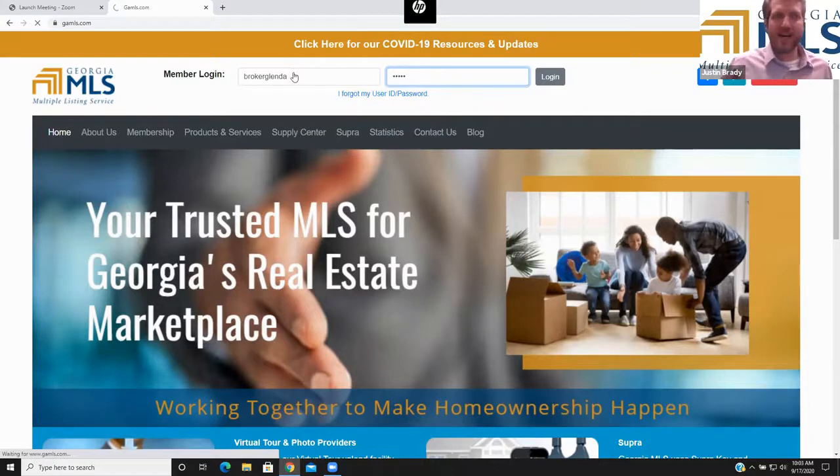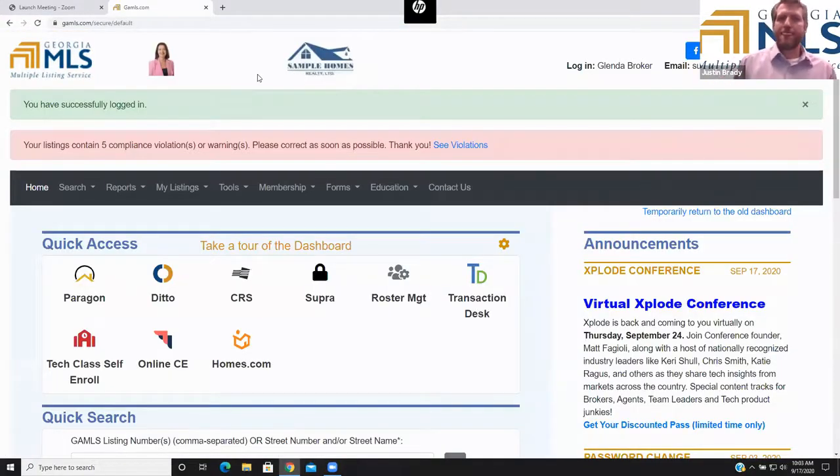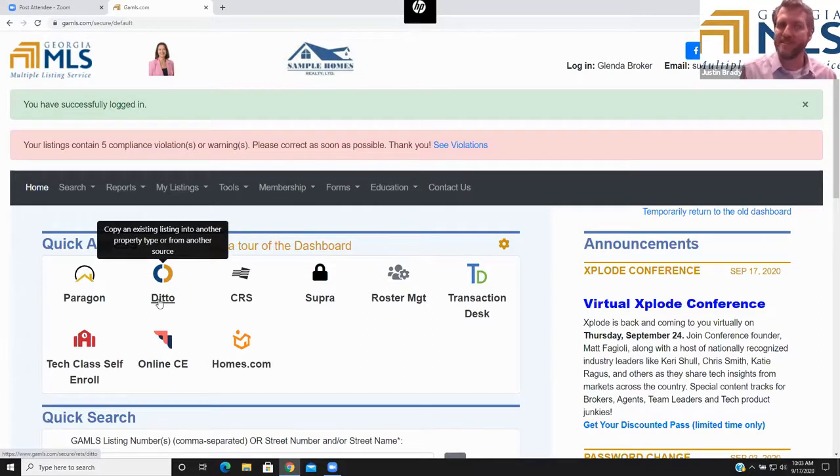So you see when I log in, I'm on the home page of the member website. And today I want to walk through Ditto. Ditto is an autofill tool that has been built for our members to use when they're inputting listings into Georgia MLS. It's also just recently opened up so that you can send listings over to FMLS if you happen to be a dual member. You can use this tool for your listing input needs.